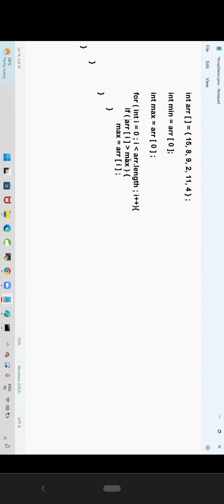Is 8 greater than 15? What is the value it is storing, guys? 15. Array of 0, it is 15. Array of i, nothing but i is 0, array of 0 is 15. Now 15 greater than 15, not satisfied. Okay, then the i value will be incremented.